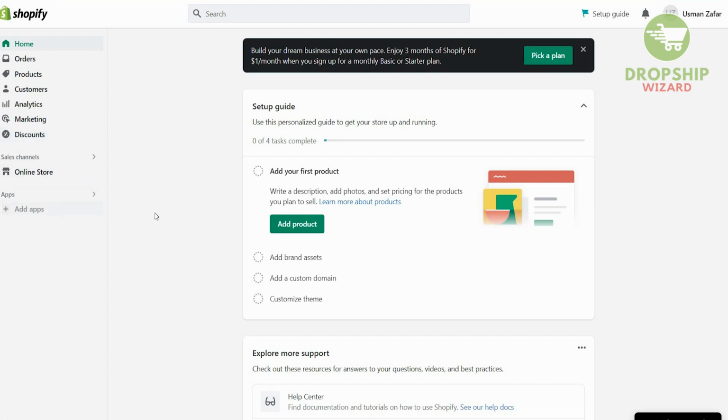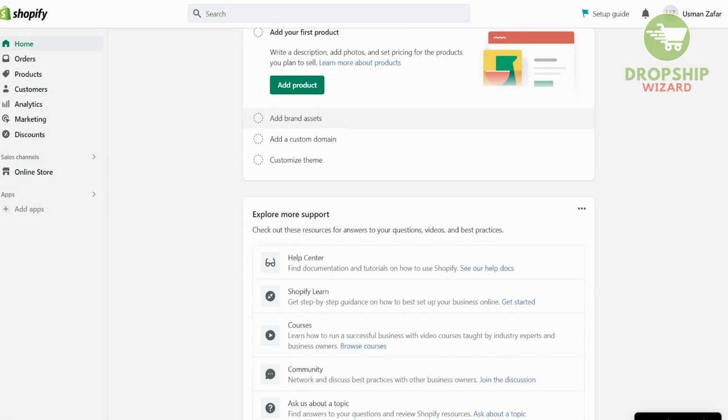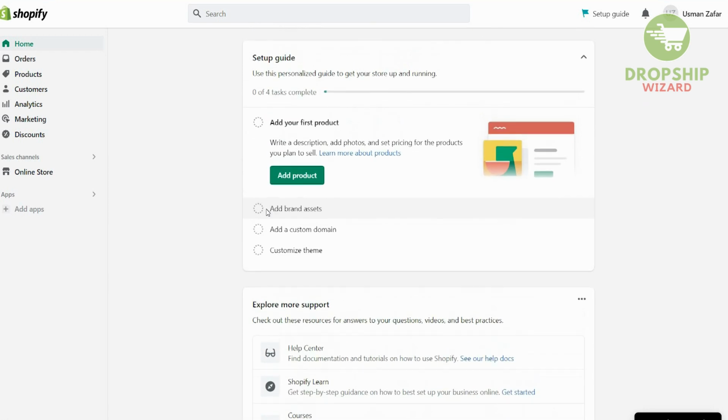And you can add different apps as well. You can look at the setup guide. You can add your first product, add brand assets, add a custom domain, and customize your theme as well, which we are going to do in a second. For example, if you check the online store right now, you'll see that the online store is completely blank. There is nothing on the online store right now.